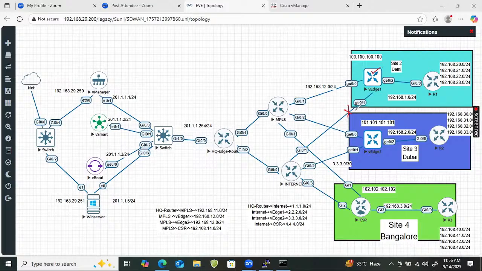VH1, bridge internet is down. Okay. And VH2, MPLS connection is down. VH1, bridge internet down, or VH2, MPLS connection is down.